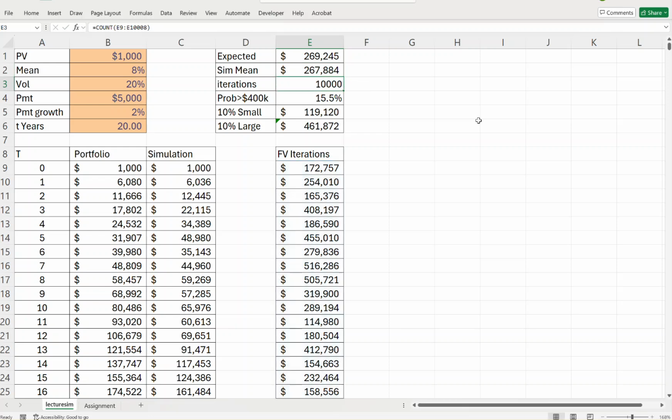There are 10,000 iterations. If I count them, the probability of numbers greater than, say, 400,000 is 15%. The 10% smallest number in that array is 119,000. The 10% largest number in that array is 461,000. So what I'd like to do is replicate this in Python.